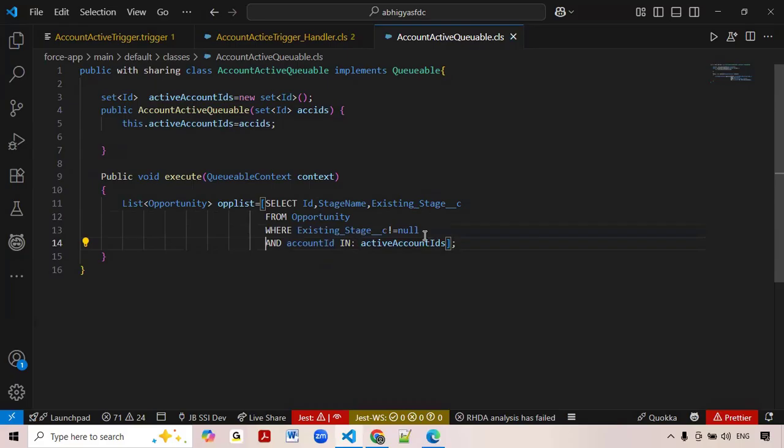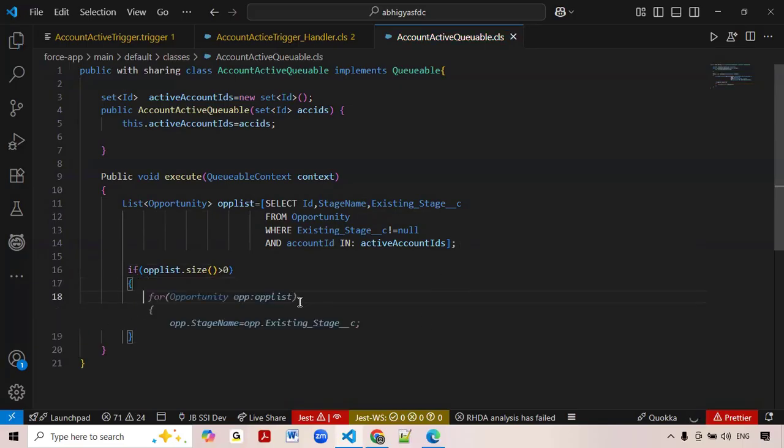So here, existing stage not equal to null and account ID, this is how we get the account related opportunities. Now here, if OPP list dot size is greater than 0, then only we need to process. Otherwise we can skip this. Okay, now for loop.